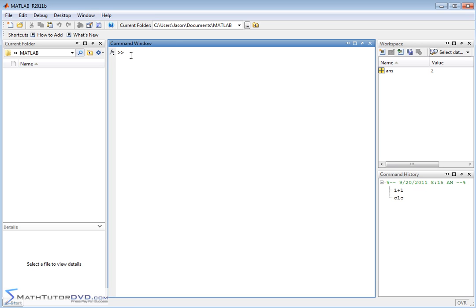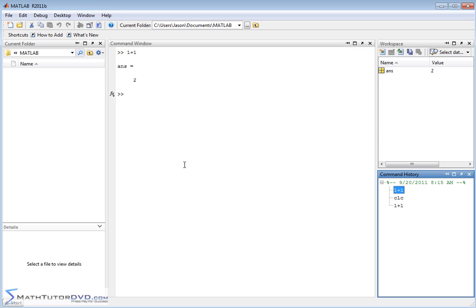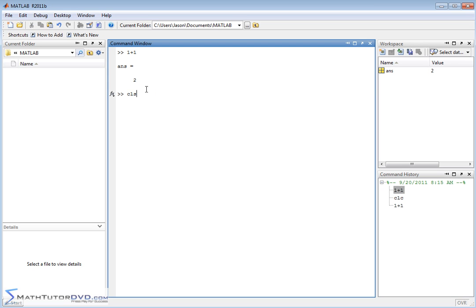A lot of times you play around doing calculations, then you want to wipe it out. Of course, notice I still have my history down here to reproduce anything that I'd like, including the CLC that I typed. So if I said, oh my goodness, I didn't want to clear that, I want to do 1 plus 1 again, I can just double click that and there you go. So you never really lose anything even by doing this CLC.